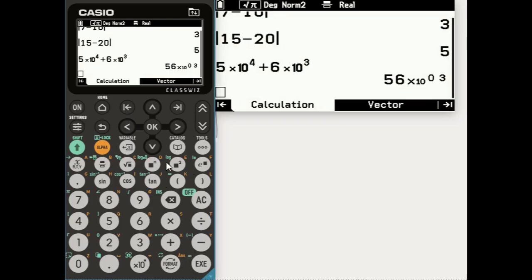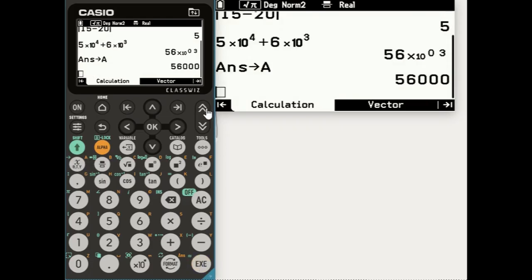Now let's say that we want to store this number and to use it later. There is this arrow here, it's in green, so we press Shift and arrow, so it tells me that the answer is going to go somewhere. Where do I want to put this value of 56,000? I want to put it in a store called A. A is in orange, so I choose alpha A and execute. This tells me that the value of 56,000 is now in a store called A.